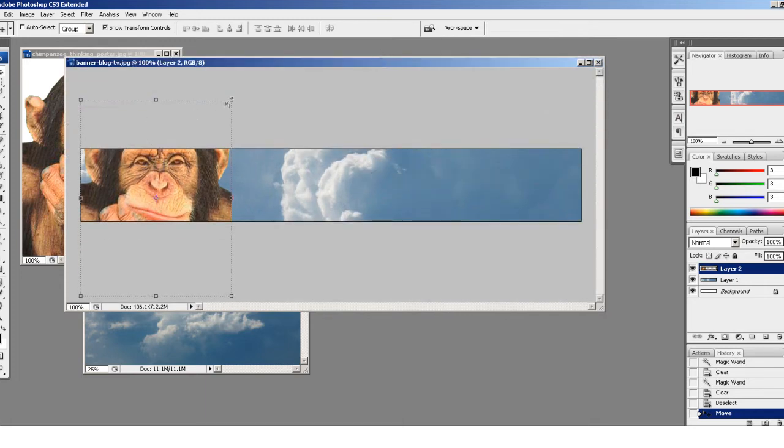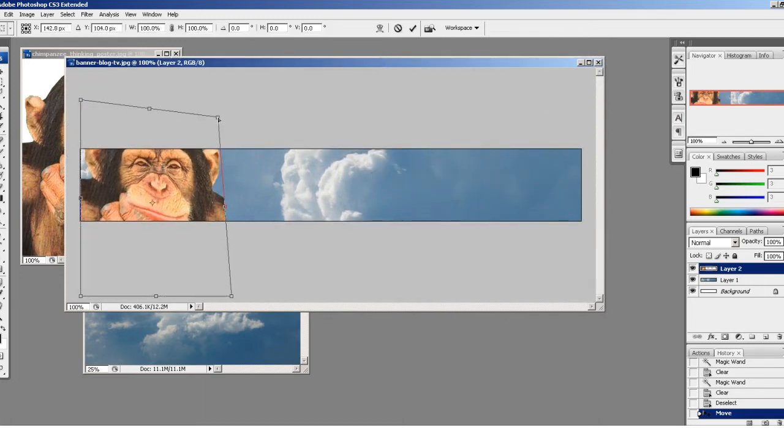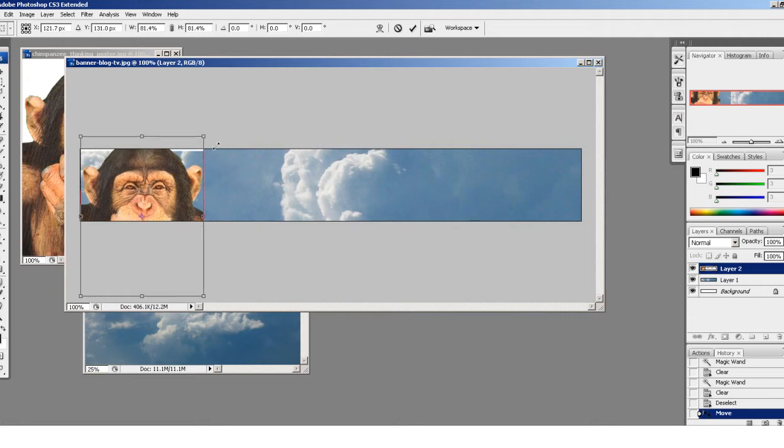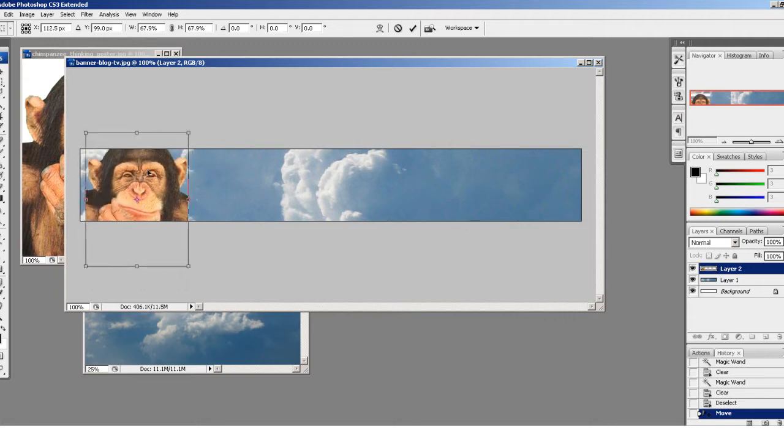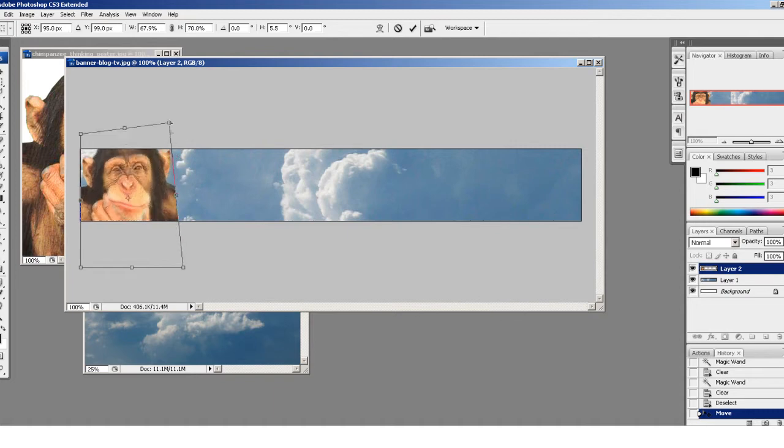Open this up some and go shift mouse. If you went control mouse, you can skew it like so. See? So you can change it any which way that you want. Control Z and undo that.